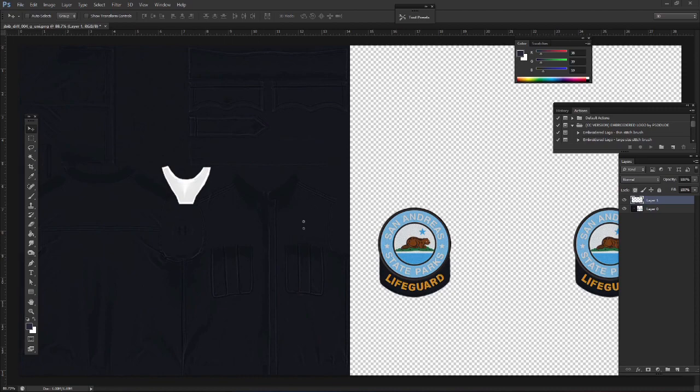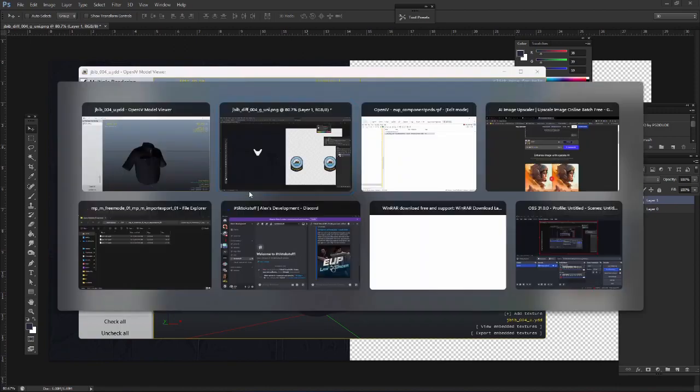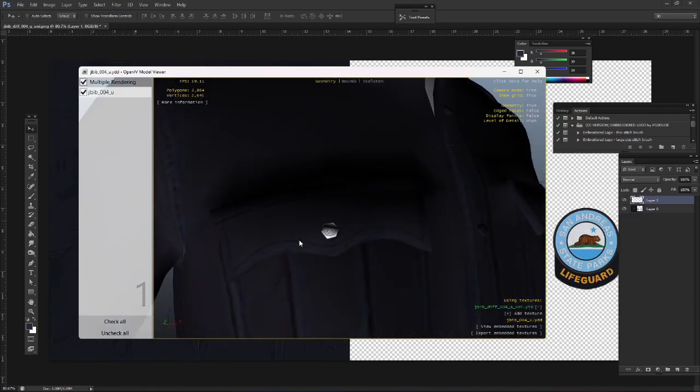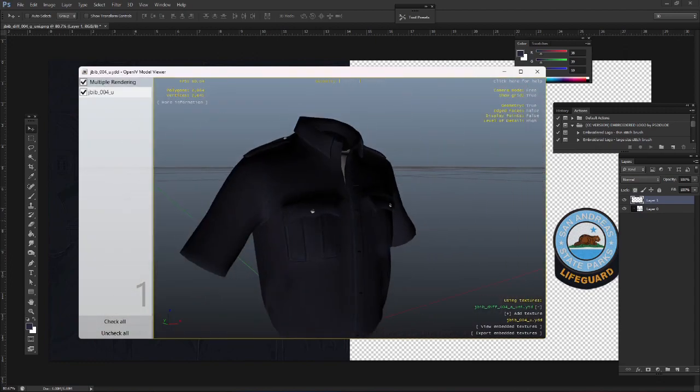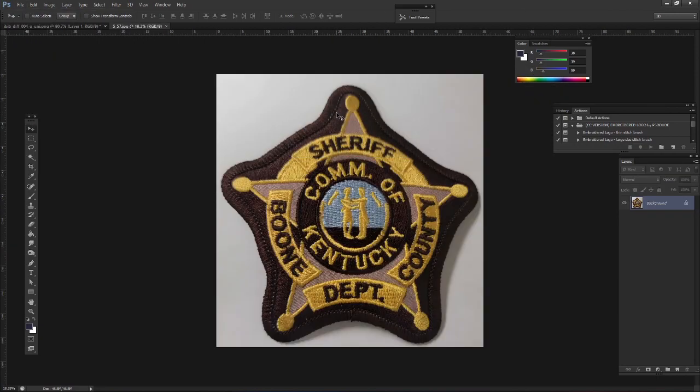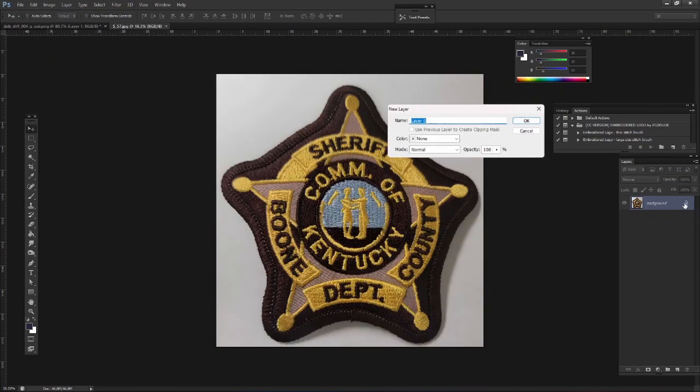Now what you're going to want to do is open up a patch that you found. So in this case, I'm just going to be doing a very simple EUP shirt for Boone County Sheriff's Department. Now that I've gotten it open, I want to go ahead and remove the background.